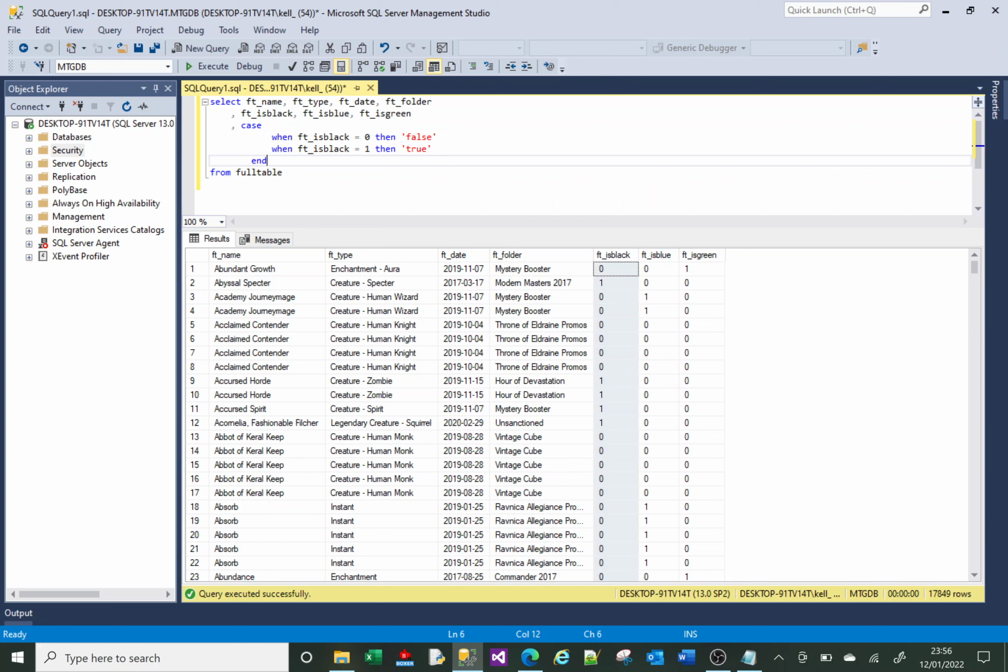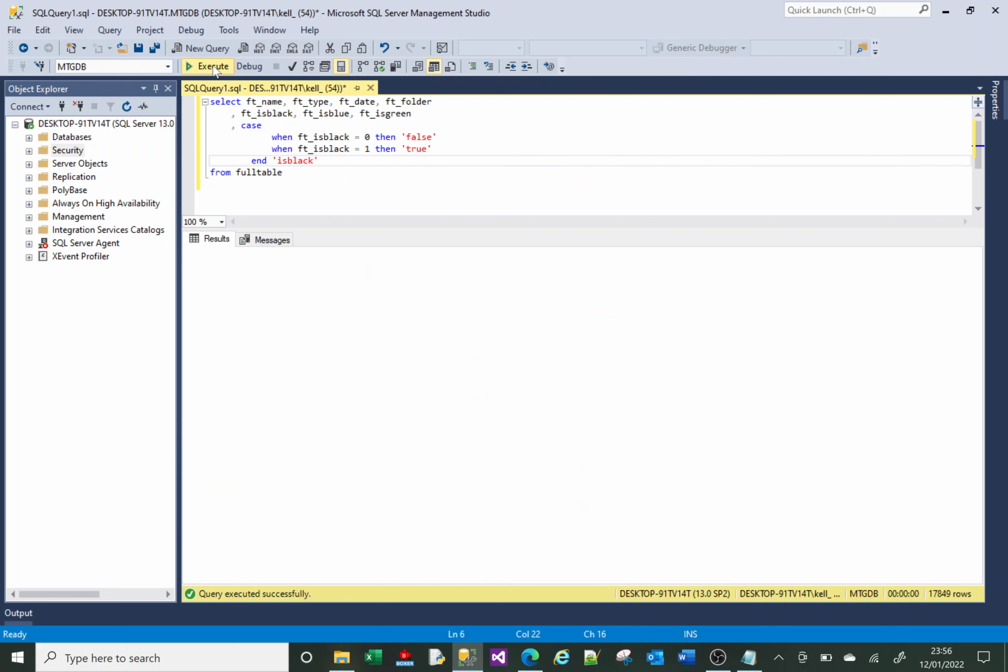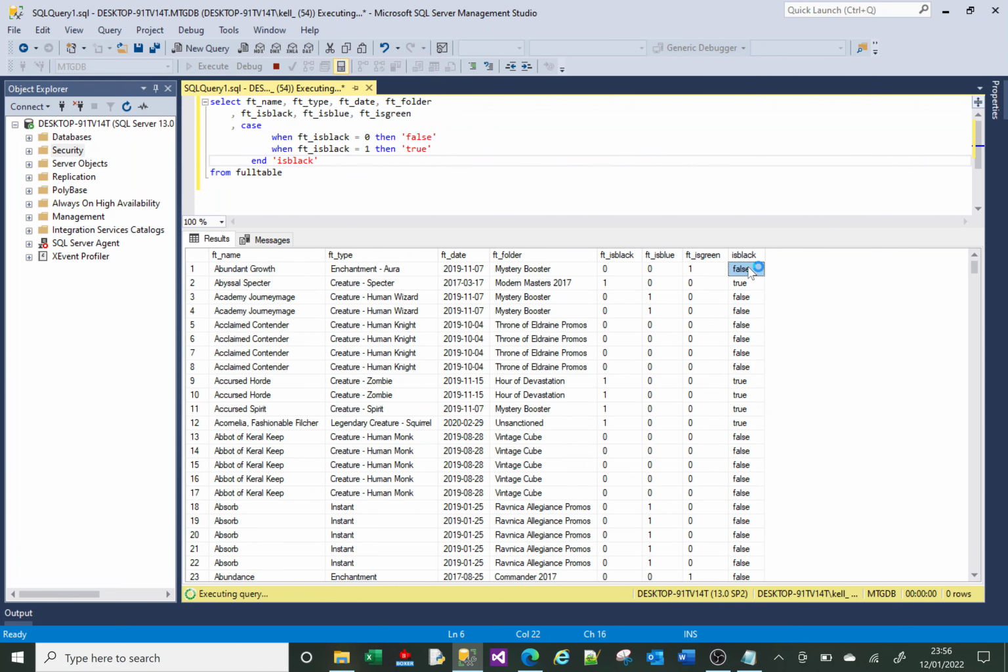And that's it, done. And like with any column, you can give it an alias. So I will put is black as an alias for this column. And if I run this, we should now see a new column here that shows false if that is 0 and true if that is 1.